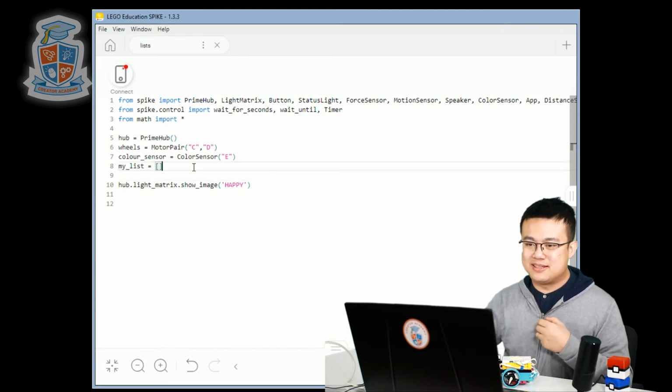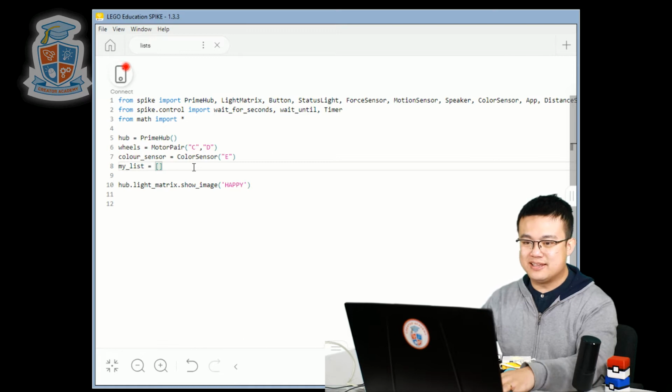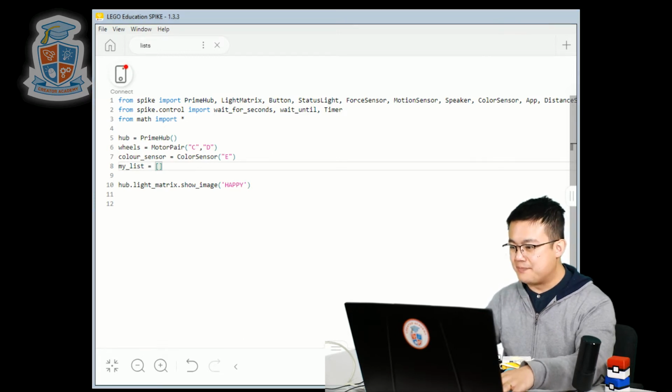So what does a list look like? Inside a list, you can have a sequence of any kind of information. You can have numbers, you can have words, you can even have other lists. A list full of lists is called a multi-dimensional list. So you can have a list full of lists full of lists, and they're useful for sorting things out in sequence.